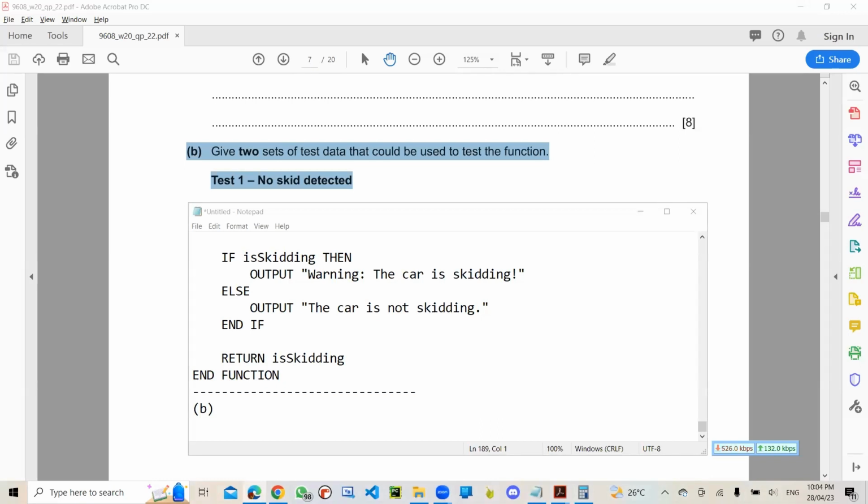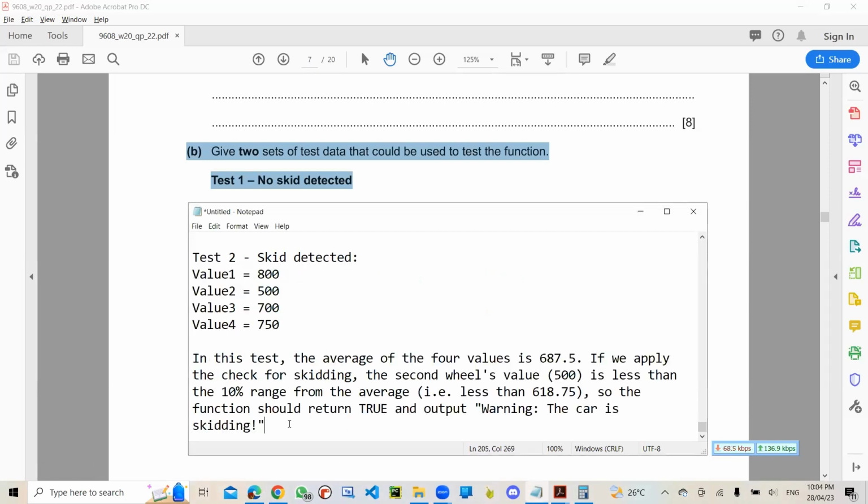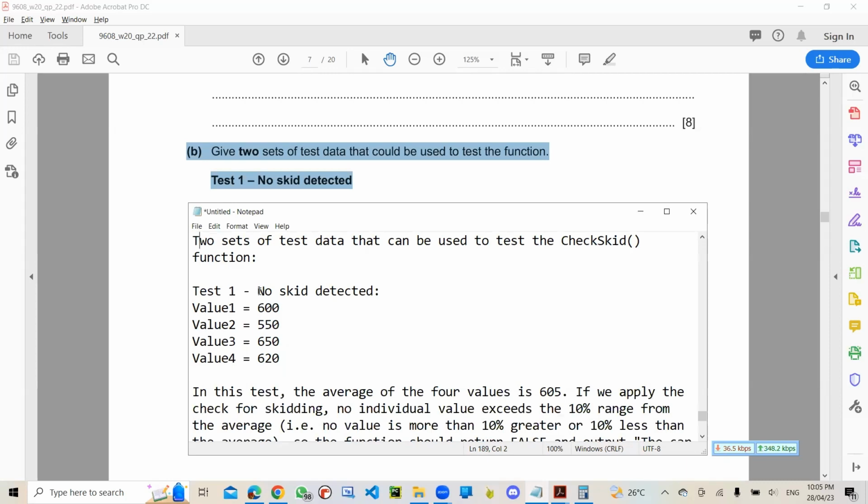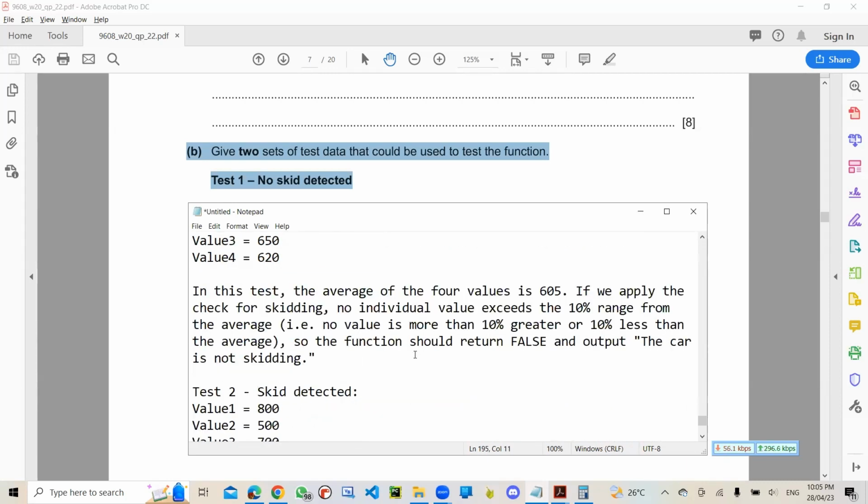Hold on. Let me write it down for you. Two sets of data that can be used to test the check skid function. Test one is this: no skid detected. Values are 600, 550, 652, 620. Values are within the range, so it is not basically making any trouble.